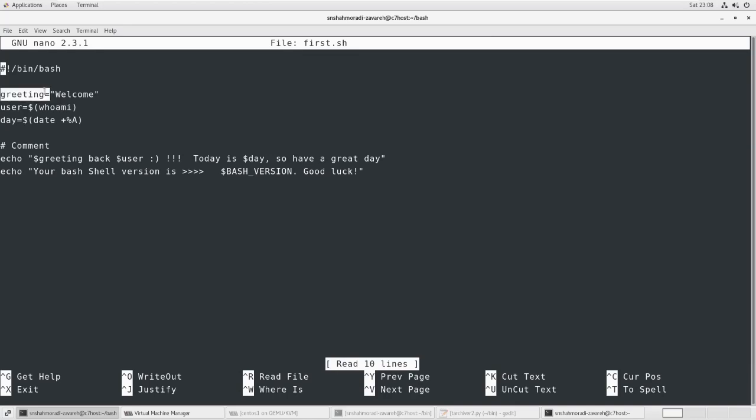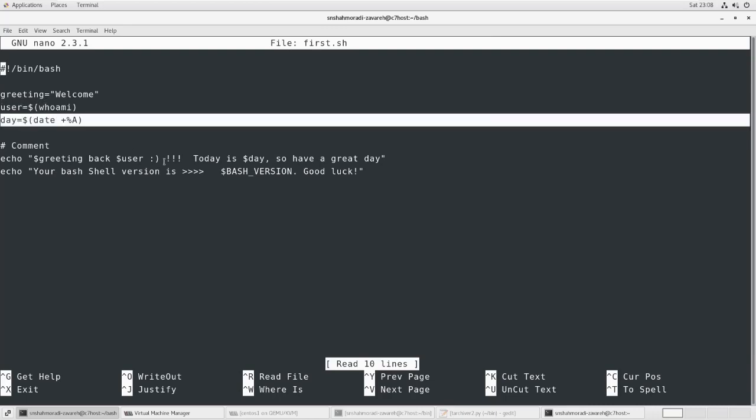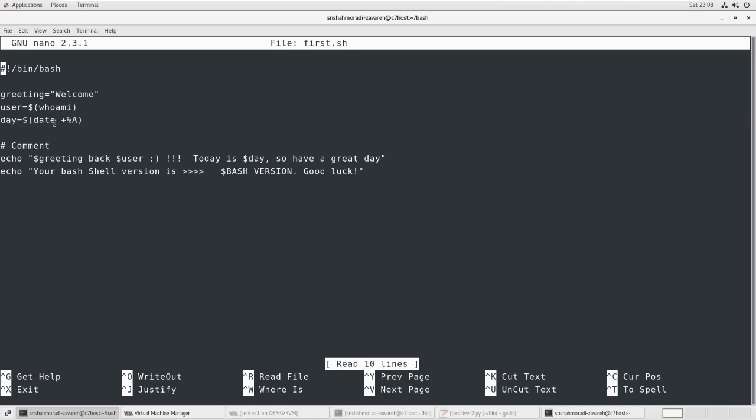So here we set a variable called welcome, and then we set a variable here called user to run whoami, and day to call the day and tell us which day we are in. At the end, it was like, okay, echo this variable, which is welcome, and say welcome back, and the variable user, whoever it is, and then today is the day. That's going to find out which day it is. And so have a great day.